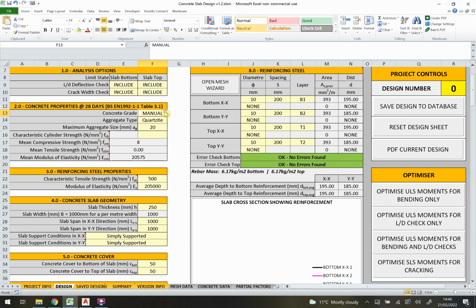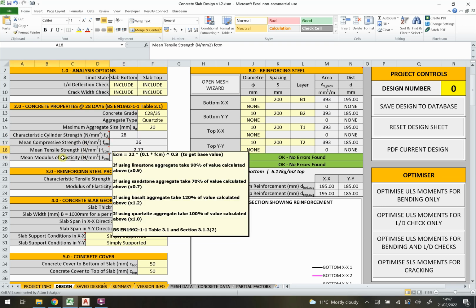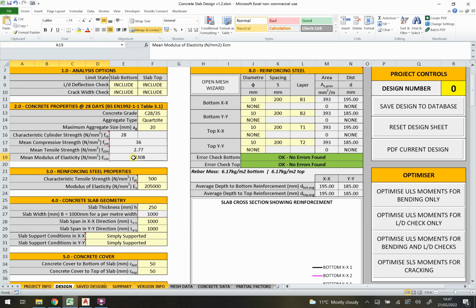I'm not going to do that. I'm going to stick with the C2835. Okay, and with C2835 our characteristic cylinder strength is 28 newtons per millimeter squared, or 28 megapascals. So that lets us set the strength of our concrete, and the values underneath are automatically calculated values for the mean compressive strength, the mean tensile strength, and the mean modulus of elasticity. And again, these are all at 28 days.